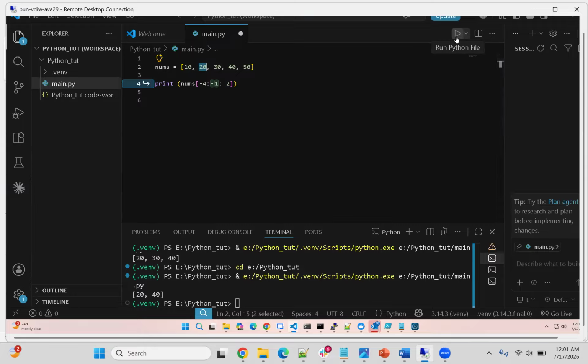Now tell me why. See, I have written nothing over here. You might have been confused because of this one. There is nothing, so it's going to get printed from 20 till 50, and then we are doing step 2. 20, then it will jump to 40, then it will jump to 50, where there is nothing. So 20 and 40.